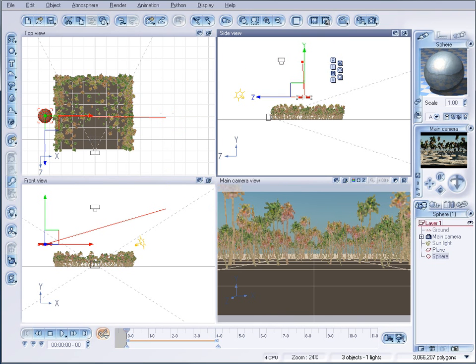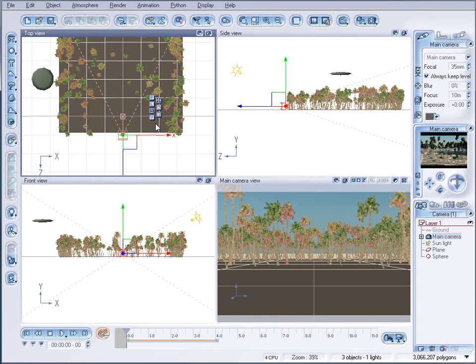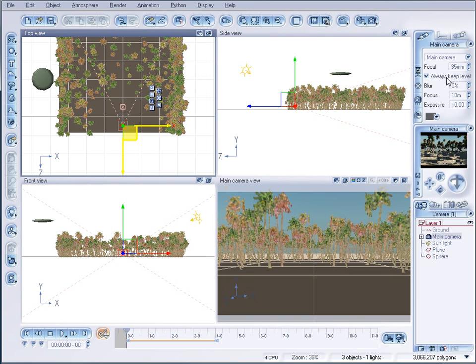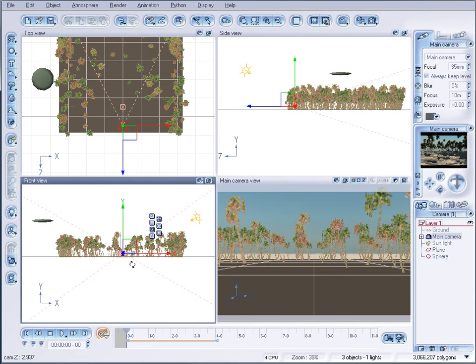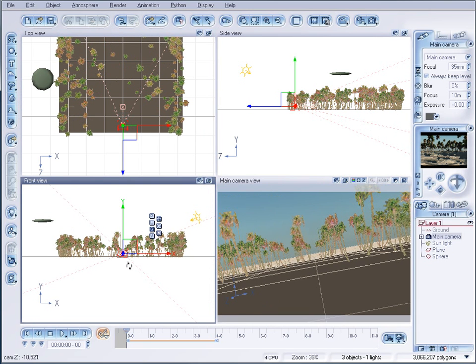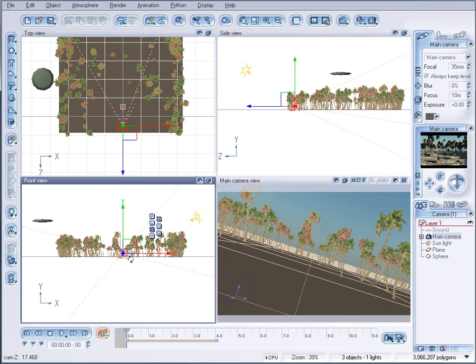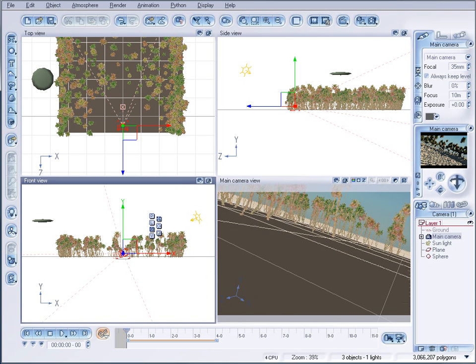Next we'll go to the first frame. We'll click on the camera, and here is actually where we get more realism. It is how the camera will work. First off, let's disable always keep at level, so we can twist our camera, and we'll slightly twist it to the left this way. Okay, and let's point our camera down to the ground.